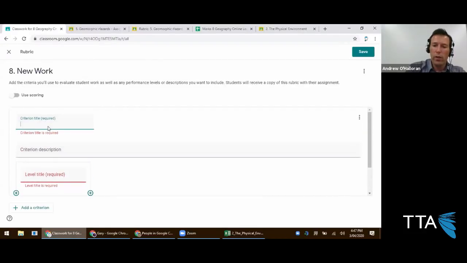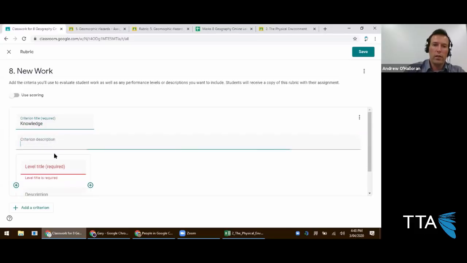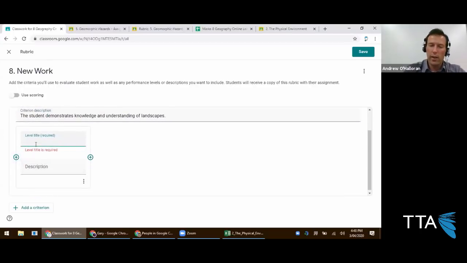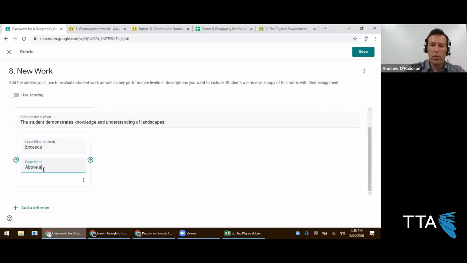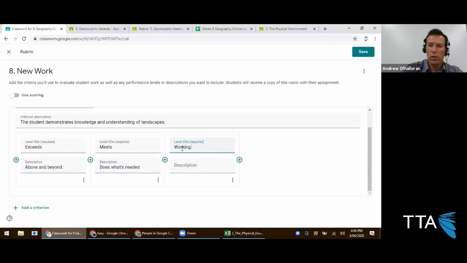And let's just call this knowledge. Whatever the work was about, the student put a description in: demonstrates knowledge and understanding of landscapes. Let's keep it nice and basic. The level title, this is the outstanding, exceeds, high, sound, basic, limited, and so on. So let's just call it a really basic one. Exceeds, above and beyond. Obviously, with more time, I could show you how to create more detailed ones. Create a new level. We could just create meets. We can create a new level. Okay, that's all it takes to get a rubric going.